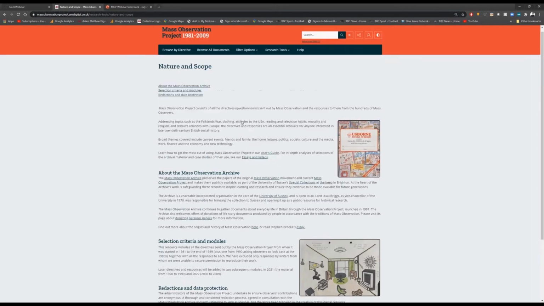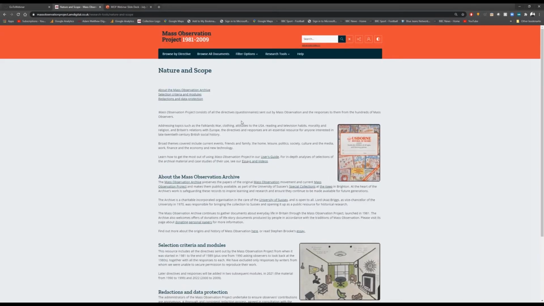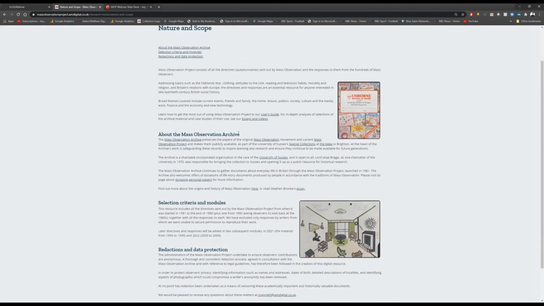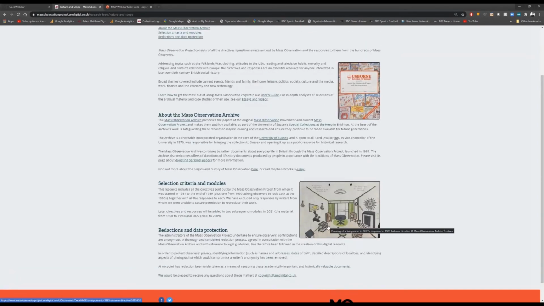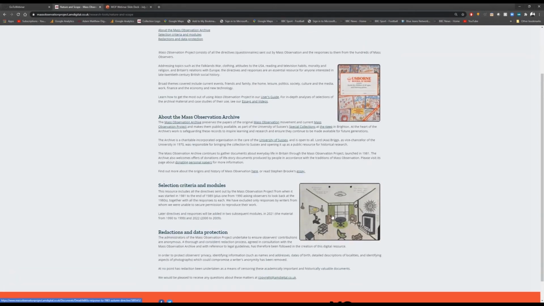So if you ever need information about the origins of this collection, how to read a directive, or some information about how the material was collected and selected for this digital site, Nature and Scope is going to be the place to come. So here you can read a little bit about the Mass Observation Archive itself, how the material was selected, and also some notes on redaction and data protection as well.